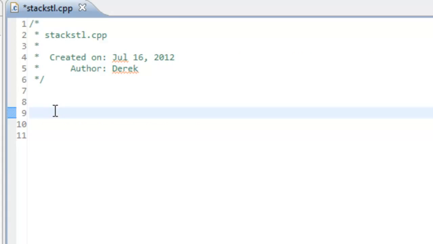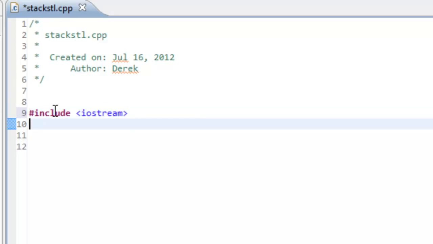All right, so we're over in Eclipse now, and I've already created a project, and I've also created a CPP file called stack STL. So what we'll do now is just do our pound include. So we'll do a pound include for iostream, since we'll be making use of cout. And in order to make use of the standard template library stack class, we have to do a pound include for stack. So angle bracket stack.